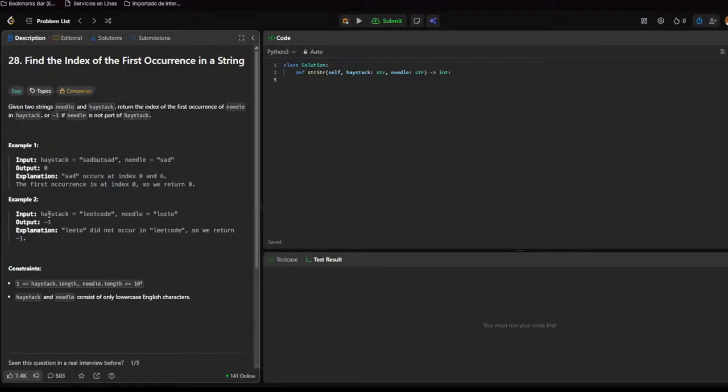But example 2 is haystack equal to LeetCode and needle is LeetCode. And the output is minus 1 because it doesn't match exactly the string needle. Well, so I think this is gonna be easy.